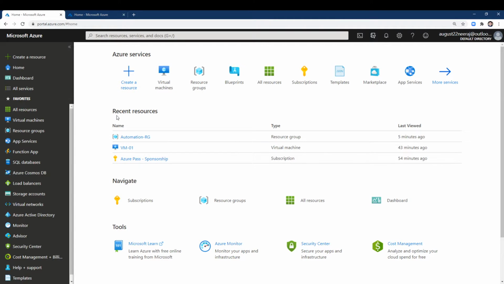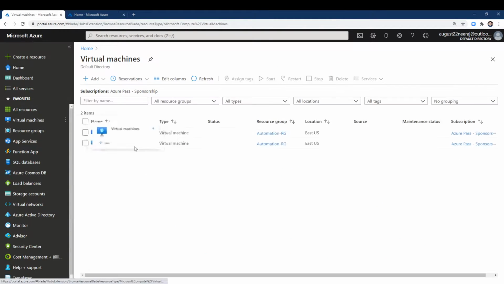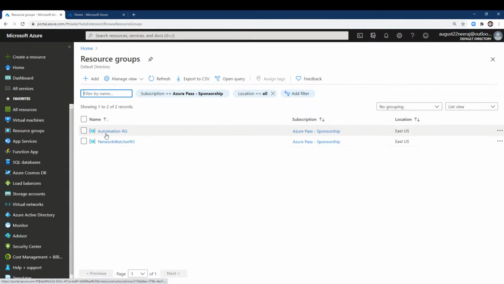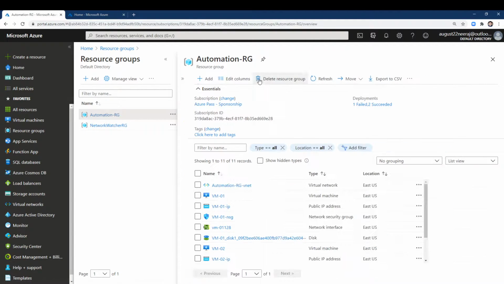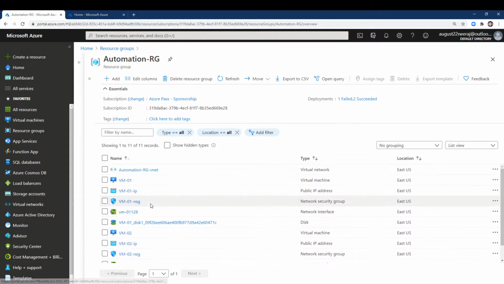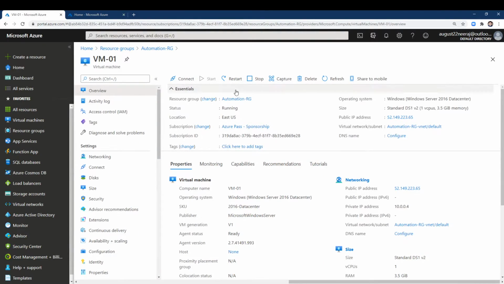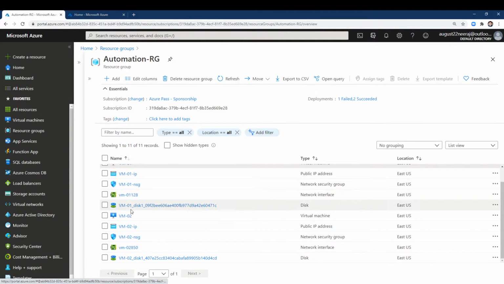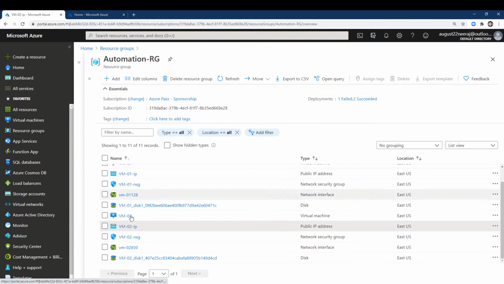So in order for me to speed up the process, I have created two virtual machines in a resource group. Let me show you the resource group as well. So I have created an automation RG resource group. Inside the resource group, I have created two virtual machines. So either you can use ARM templates to deploy it, or you can use the portal to deploy two virtual machines. So as you can see, this VM is already running, and let me go to the VM2.